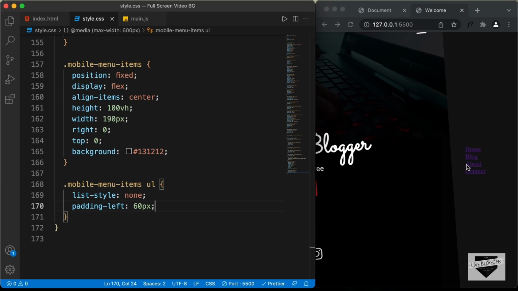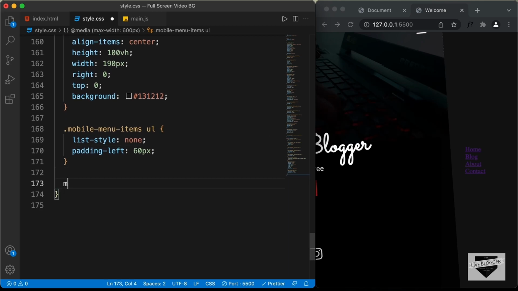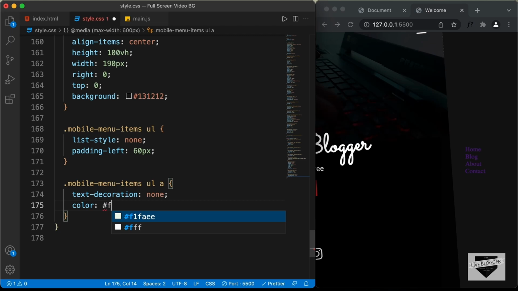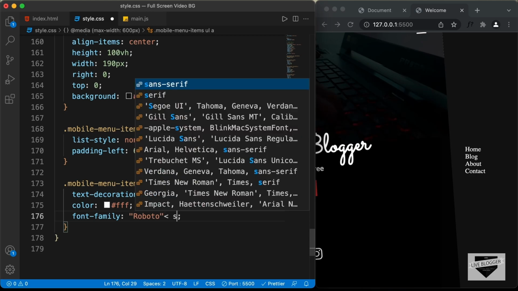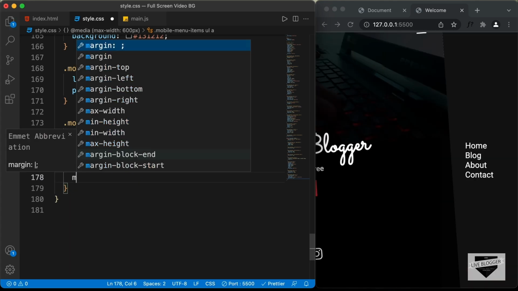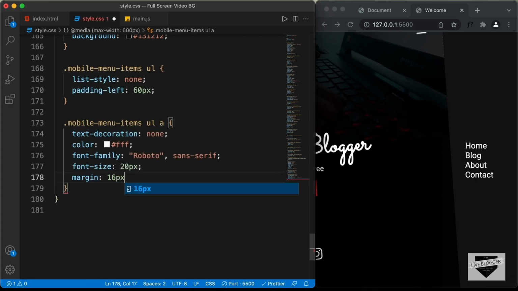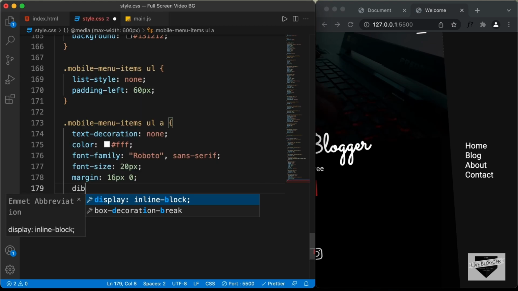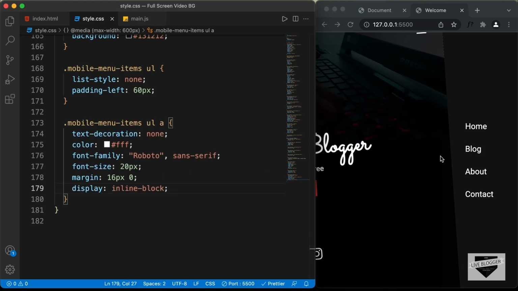Right now let's style all these anchor tags. So for that, let's type .mobile-menu-items ul a, and let's remove the underlines by typing text-decoration to none, and let's set the color of the text to white, and let's set the font-family to Roboto and sans-serif, and let's set the font-size to 20 pixels, and we'll also add a margin of 16 pixels top and bottom and 0 for left and right. And the margin is not being applied because anchor tags are inline elements by default, so we have to set the display to inline-block. And now we can see that the margin is being applied.